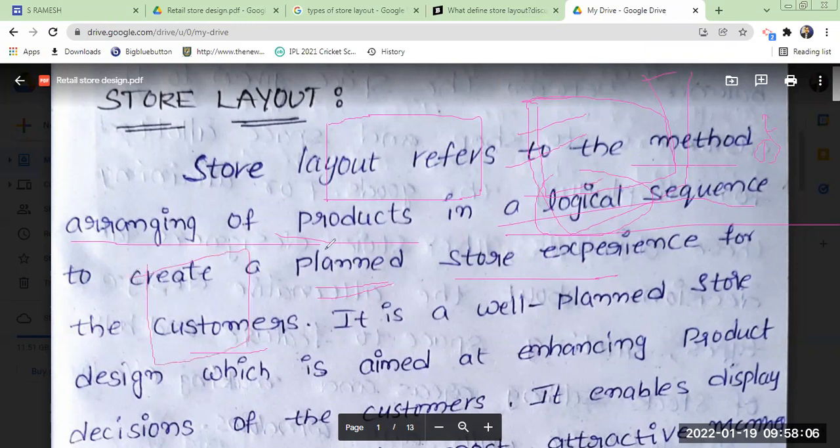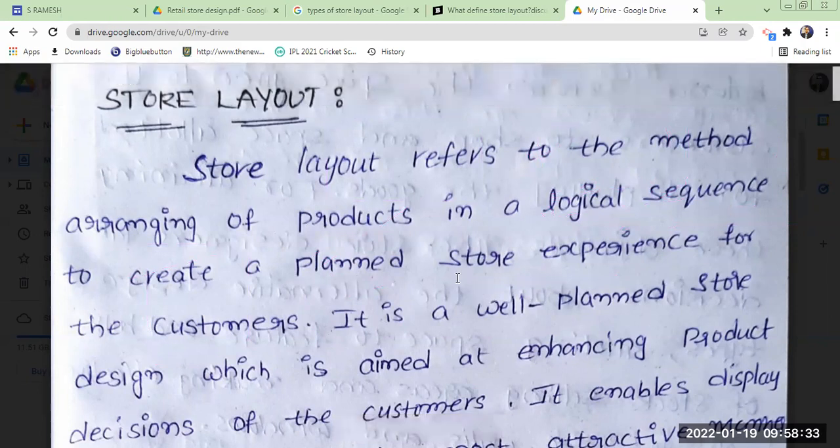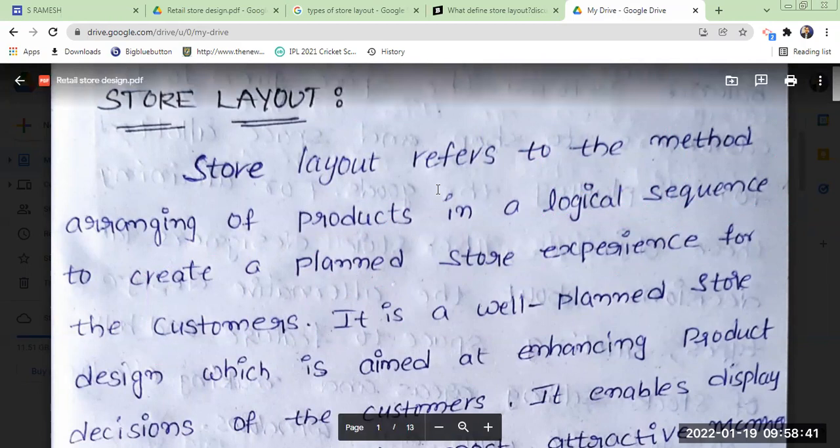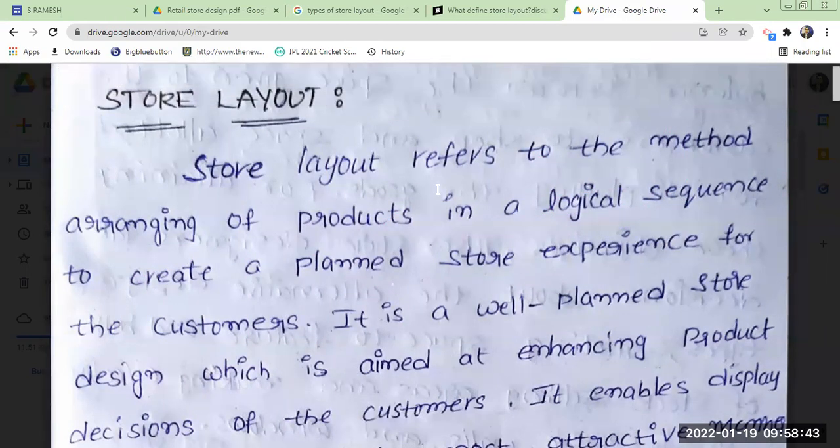Similarly, different types of mosquito repellents, it may be All Out, it may be Good Night, or any other mosquito repellents, all will be arranged in the same place. So that is logical arranging of goods so that customers can choose in a better way. They can be easily attracted, and if they are attracted, they will come more frequently to a store. So that is what you mean by store layout. It is a method of arranging products in a logical sequence.